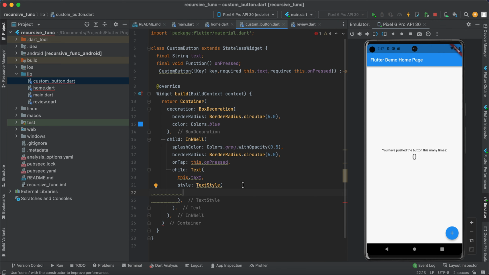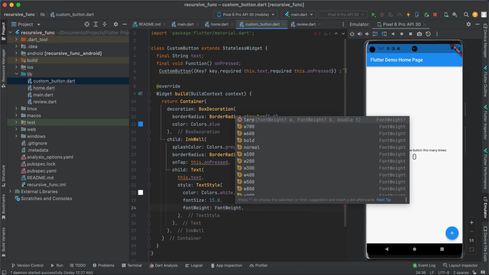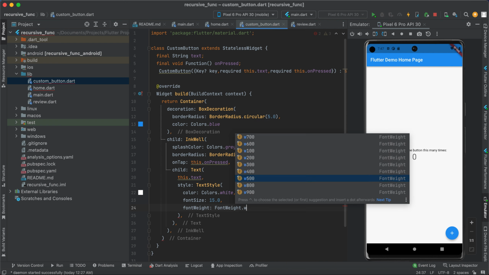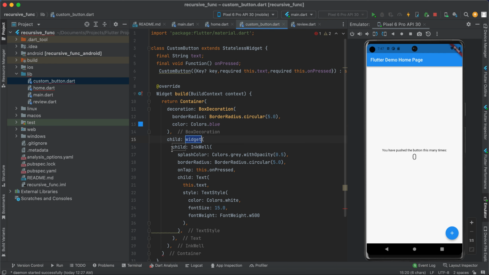Okay, we are going to give a color white. The font size we are going to give 15.0, and the font weight is going to be 500 here. Alright, so that's it. We are going to wrap this inkwell in material widget.